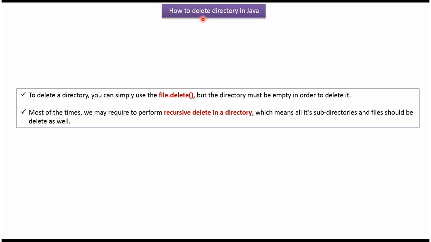Hi, in this video tutorial I will cover how to delete a directory which contains a lot of subdirectories and files. Using the delete method, we can delete the directory, but the directory should be empty in order to delete it.